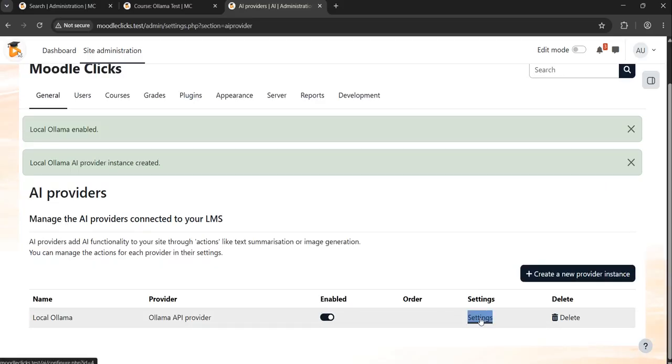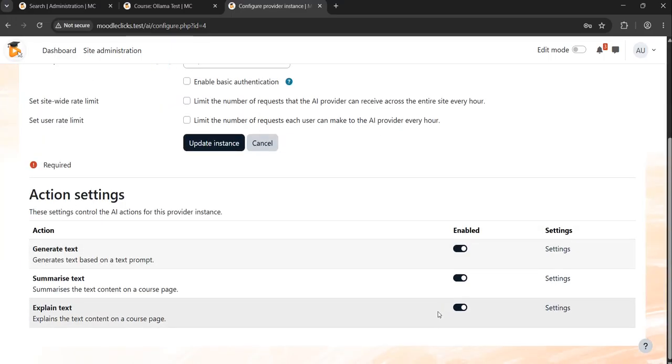Next, open the provider settings. Here, you will see several AI actions that Moodle can use. Each action can be configured to use a different AI model. For this tutorial, we'll configure the actions to use the model we downloaded earlier, Llama 3.2 3B. Let's start with Generate Text.